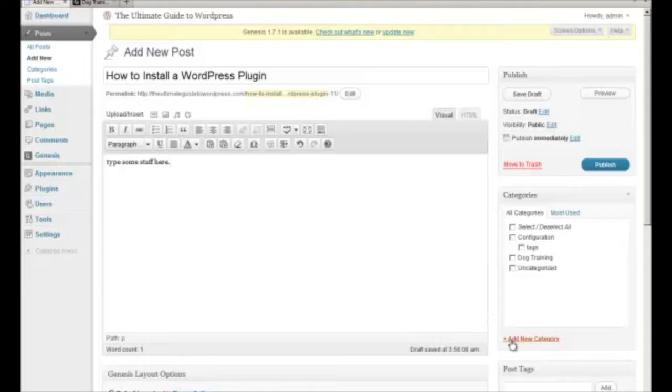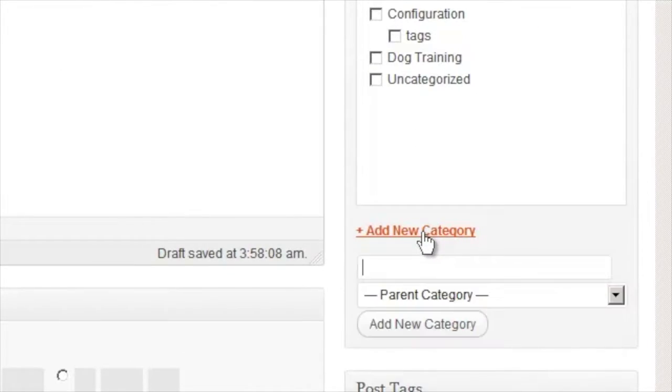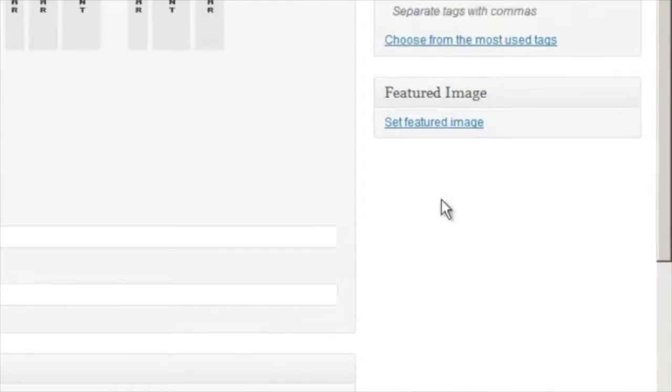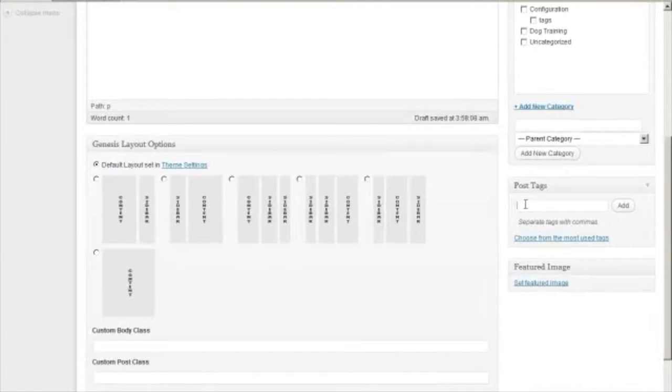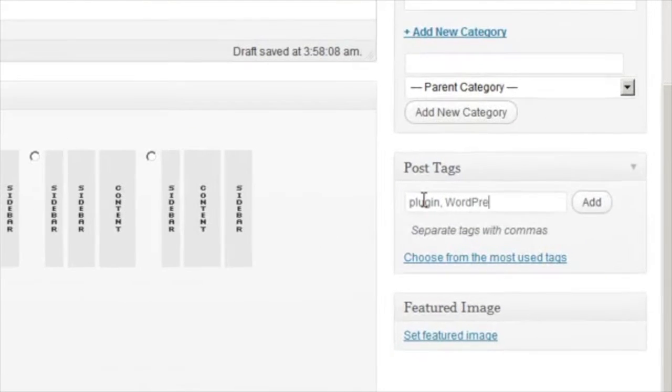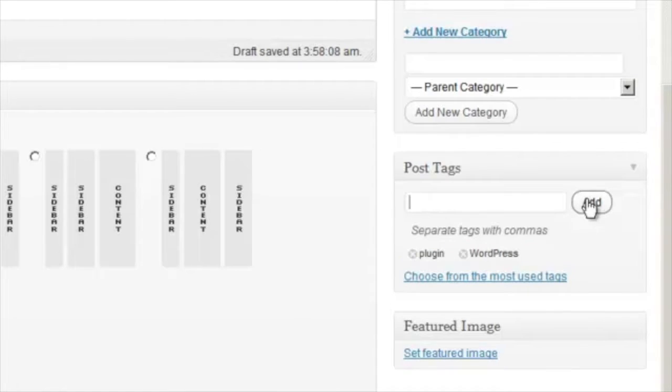If we want to add a new category on the fly, we just click on add new category, type in the name of your category, and then click on add new category. You can also put in any tags you want. Plugin, WordPress, that's enough for now. So you just added those tags on the fly.